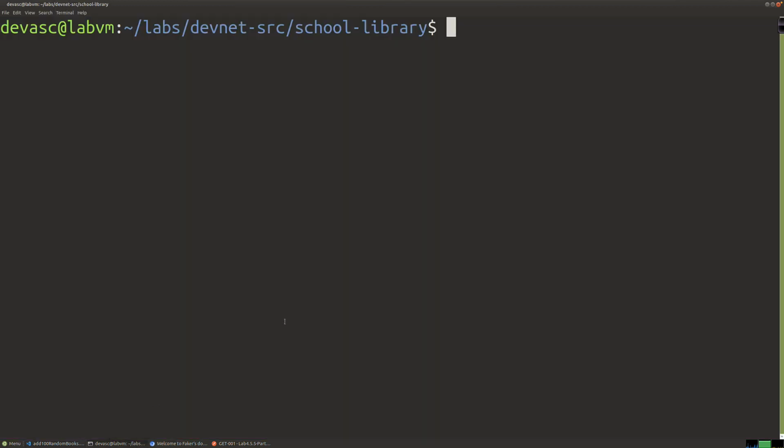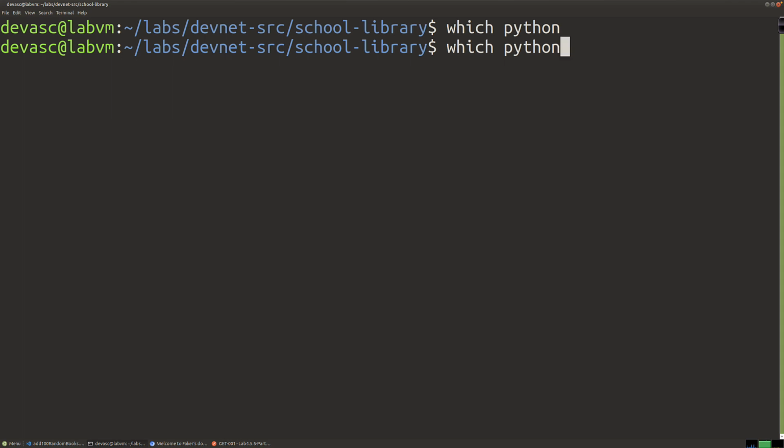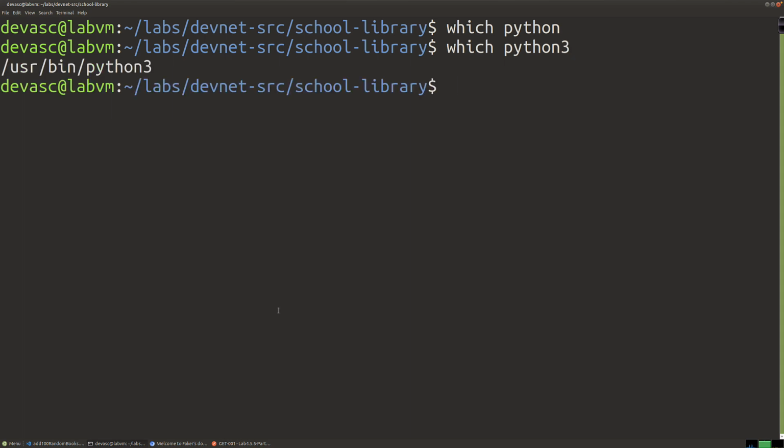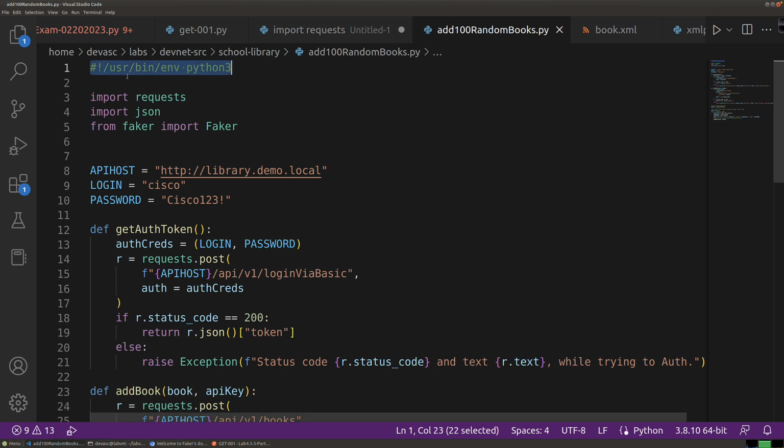If I'm on the CLI and I said which Python 3, because I want to see where my Python 3 binary is installed, I can see, oh, okay, it's in /usr/bin/python3. Now, you might be wondering, well, why does this say /usr/bin/env and then python3? And this makes this script mega portable. And by portable, what I mean is I can run this on my system and it's going to find the Python 3 binary for me because it's going to look at my environment variables to see where Python 3 is installed.